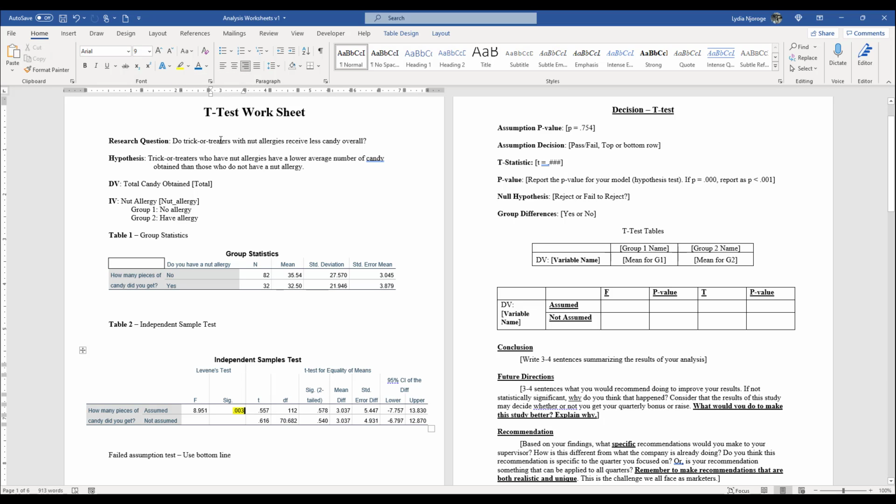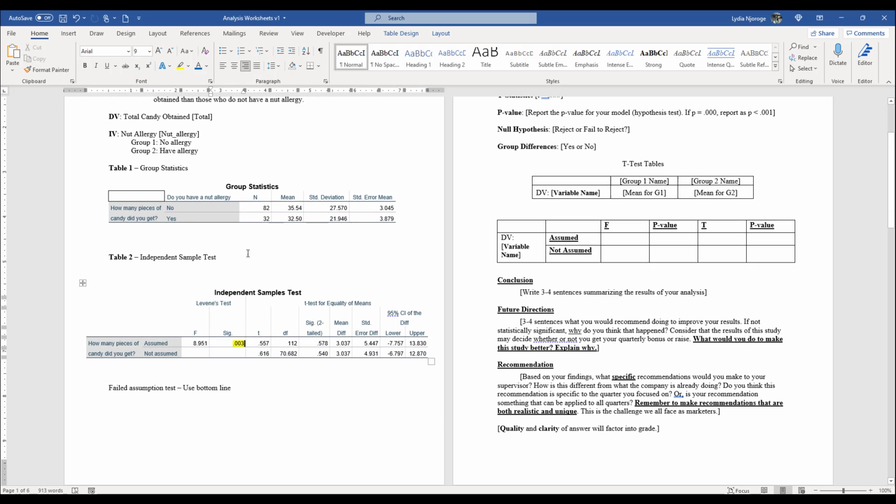The next is our assumption decision. Did we pass or fail our assumption test? Remember, we're comparing the p-value to 0.05. If you aren't sure of your decision, feel free to check the Interpreting SPSS p-value sheet in Blackboard. So for me, I failed my assumption test, and I know that lets me know that I need to use the bottom line. So I'm going to be down here when I start looking at numbers.